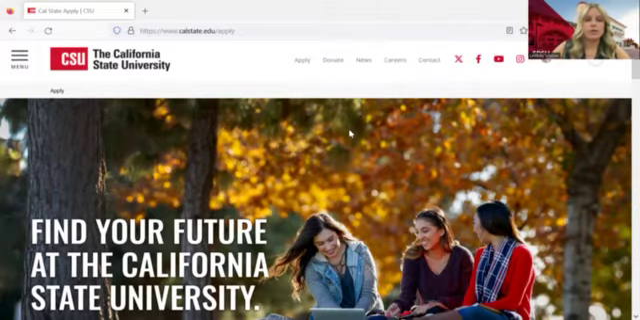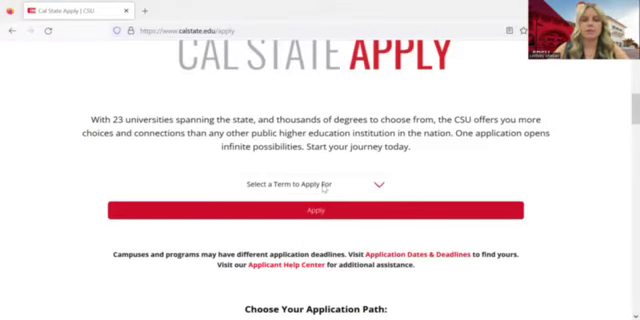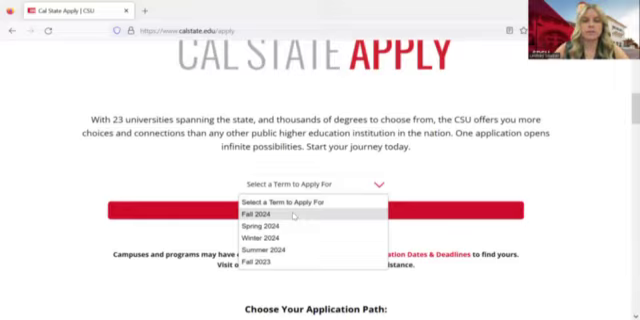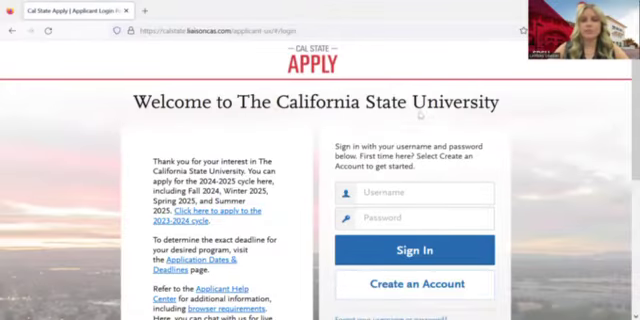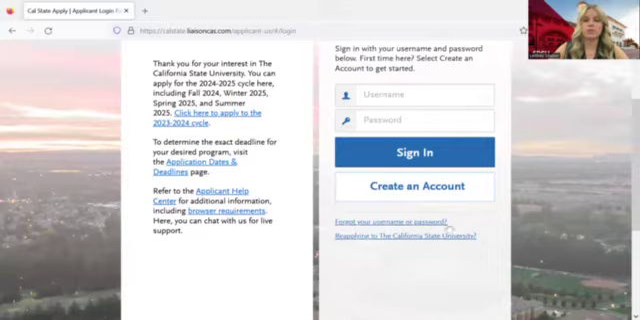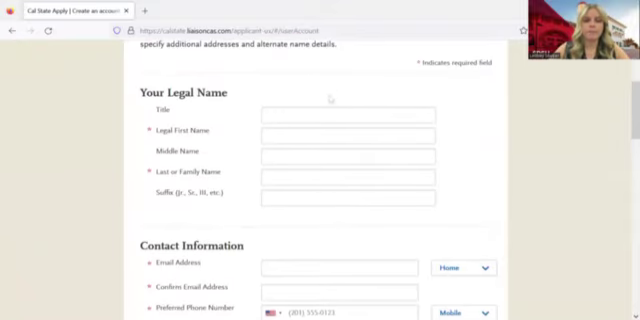calstate.edu/apply, where you should see this website pop up and you will be able to select a term. So for our sakes, we're going to be selecting fall 2024 and you click apply. And this should bring you to the login page. So you're going to want to create an account if you have never done that before. And basically just fill out the information that is accurate and reflects yourself.